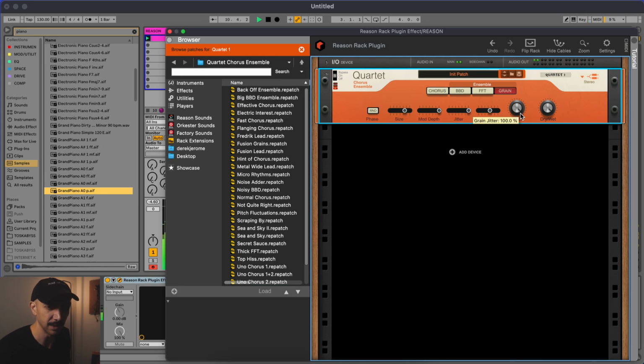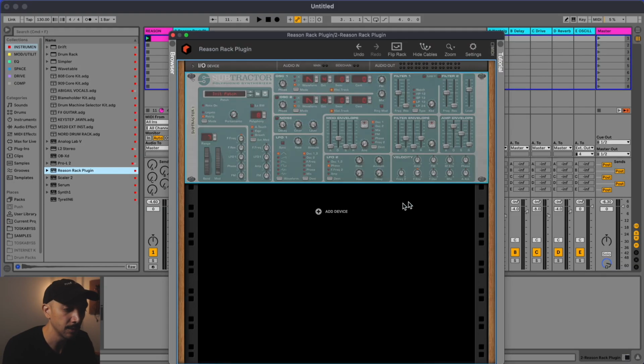I don't even know what this stuff does. For me, like a chorus, I don't know. That's a lot. There's a chorus ensemble. I bet you this thing sounds really good on some keys. All right, let's do it real quick. Let's get a Subtractor going.